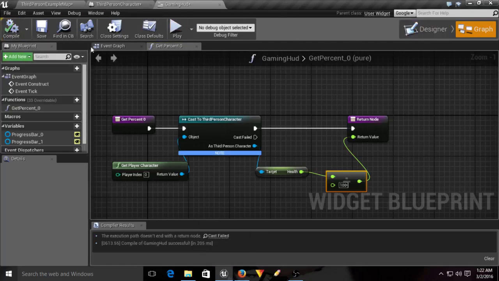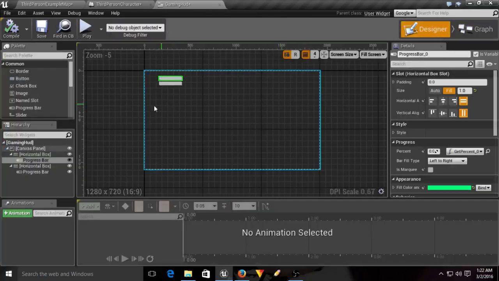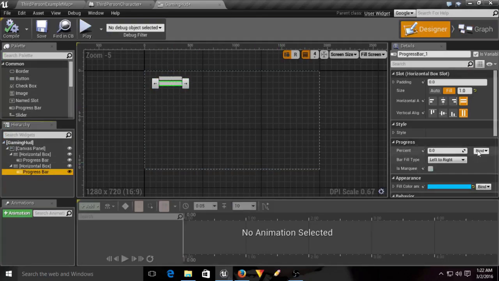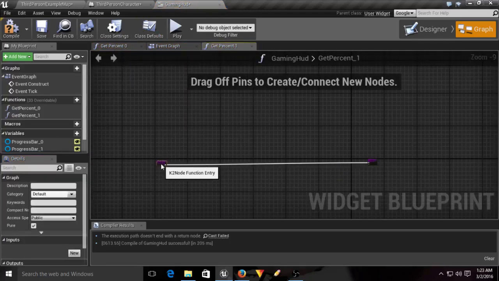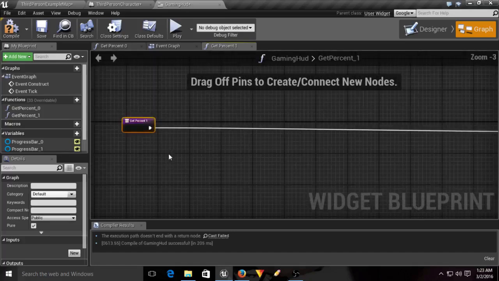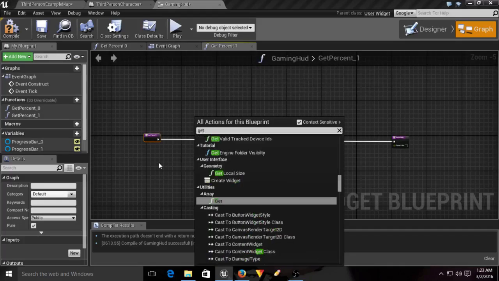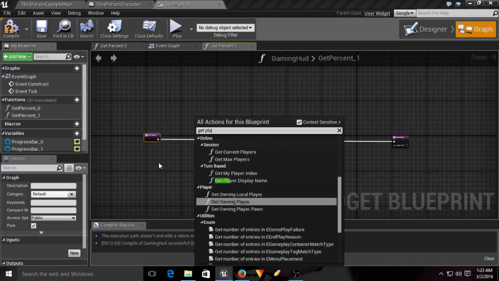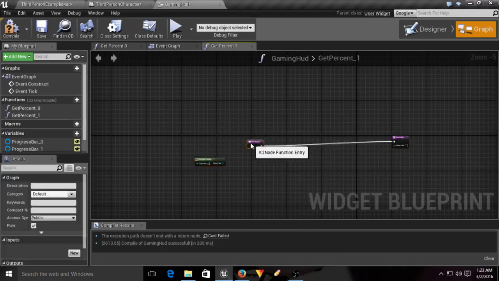Now, we are going to do the same thing for the other progress bar. We're going to make sure we bind it, create a brand new binding. And we want to get player character. Aha! Get player character. Let's move this a little further in.